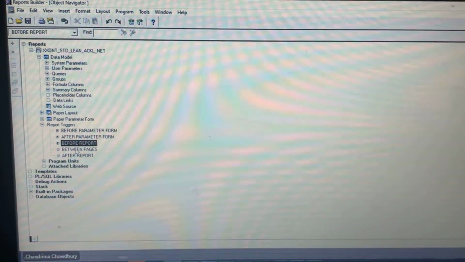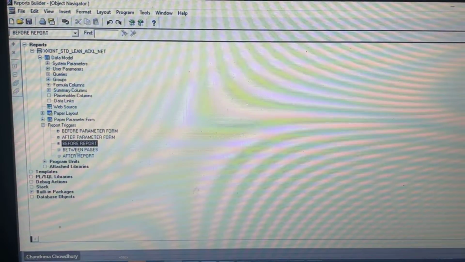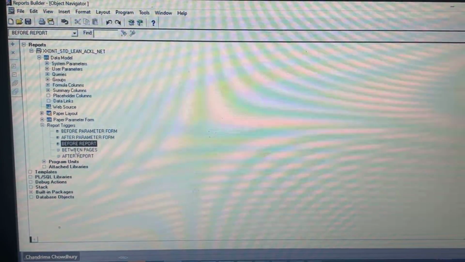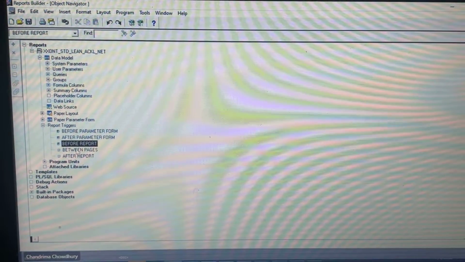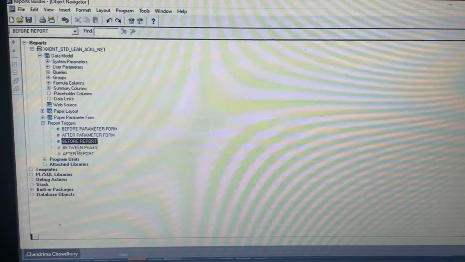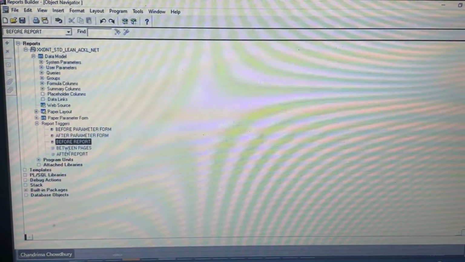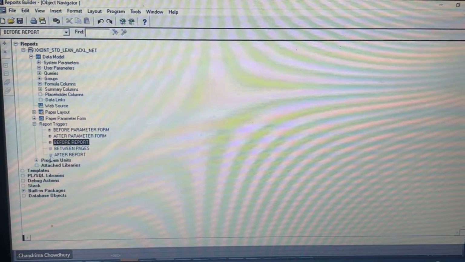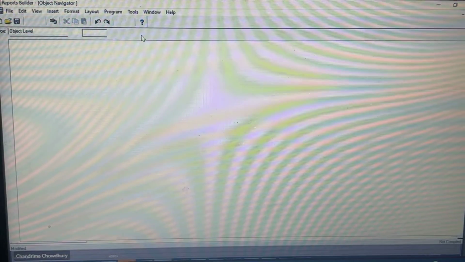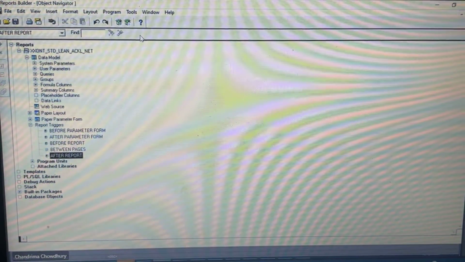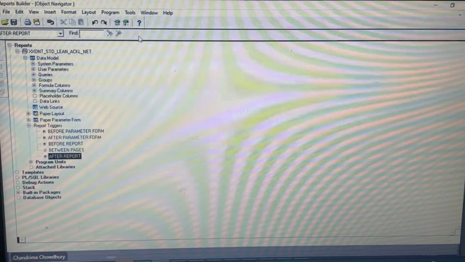Between pages: even before I came to this industry, Oracle used to have the layout within this RDF. But nowadays it's separate. It's not through this tool. That time it was used, but now it is obsolete. After report: after the SQL is executed and the report query is extracted, the after report trigger runs.